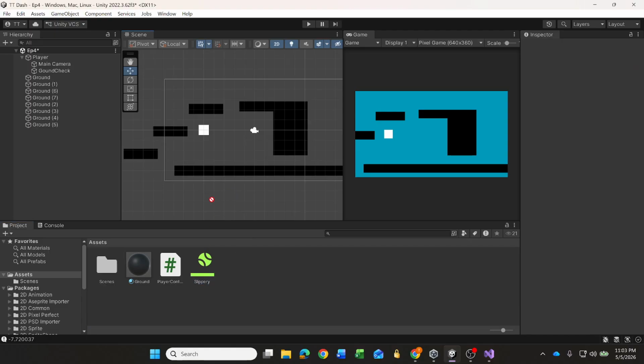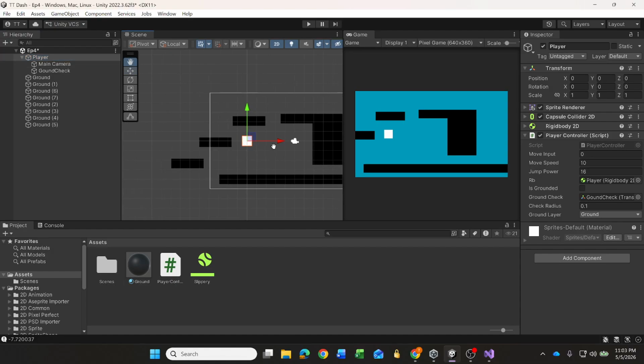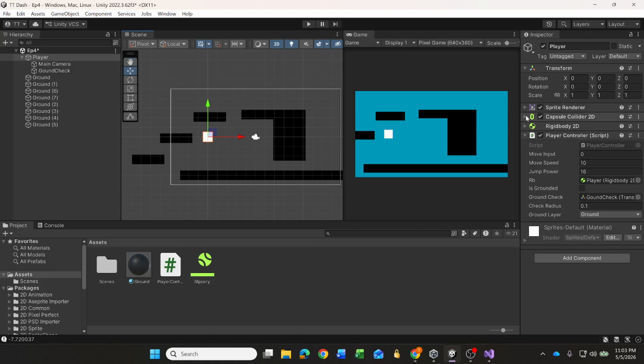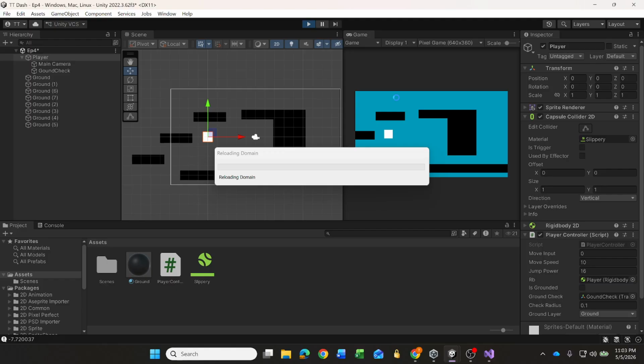I can click on the slippery and drag it right onto my player, and that will work. Or I can select the player. Let's zoom back out. I didn't mean to zoom in there. And go to the capsule collider, and I could add the physics material here where it says missing. So we'll drag it over like so. And there we go. Now it's slippery. Test it really quick, and we should slide right back down that wall.